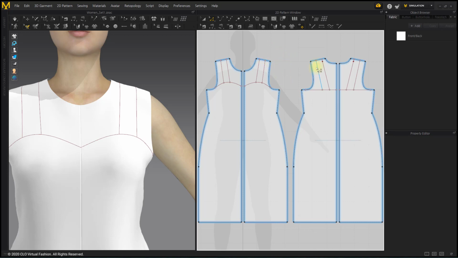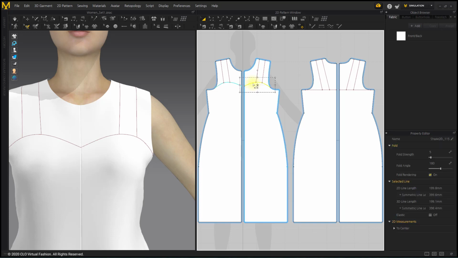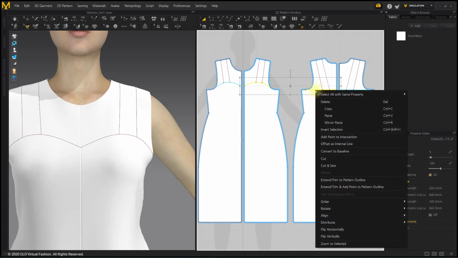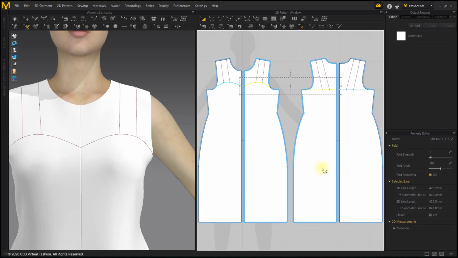Unnecessary straight points can be selected and deleted with the Edit Pattern tool. First, select the horizontal lines of the front and back pattern with the Transform Pattern tool. Since internal segments that trace lines are often divided into segments for each section, it is convenient to select them with the Transform Pattern tool. Right-click on the selected line and select Extend, Trim, and Add Point to Pattern Outline. To the eye, it can be seen as extending to the pattern outline, but there are cases where it is finely separated, so use the menu.